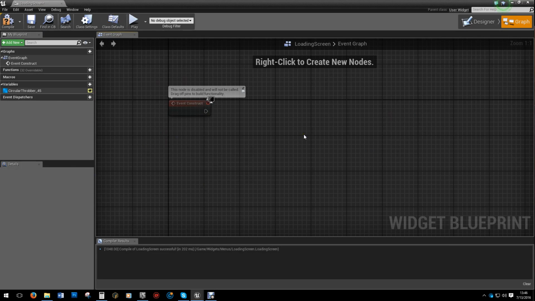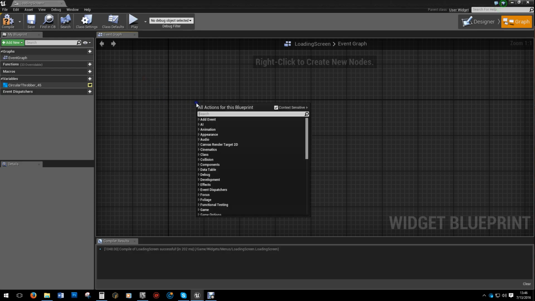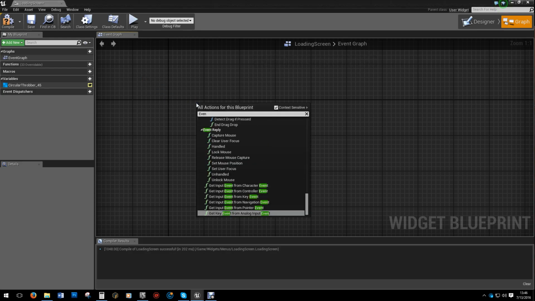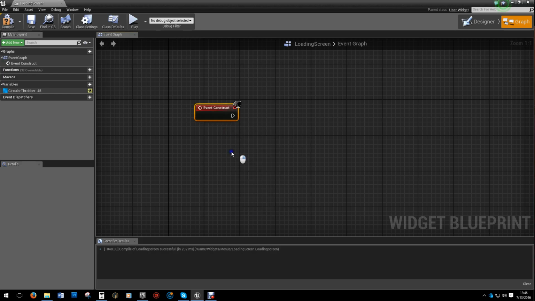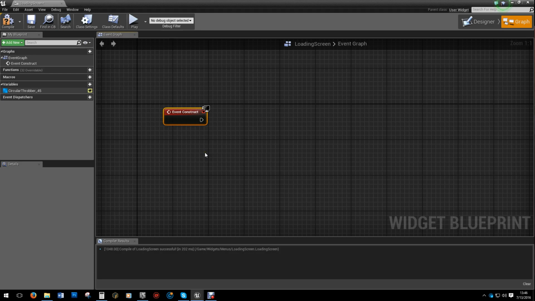Again, if you're using 4.6, you don't have these pre-created event executions, so we'll just delete that out so we can do this from scratch. You want to look for Event Construct and bring it in. What this is going to do is, as soon as our main menu calls to this widget and creates it, it is now given control of what's happening to this widget. So now we need to tell it what we're going to do.